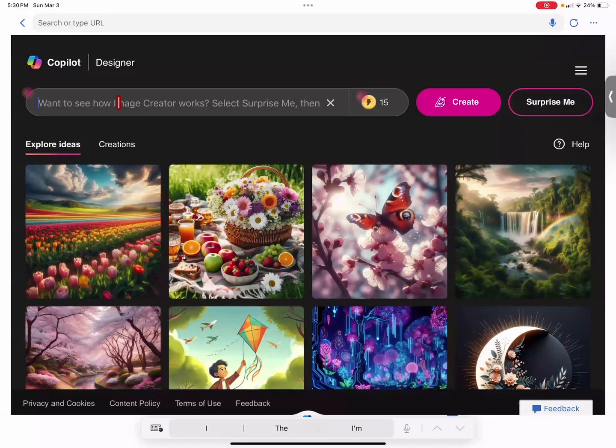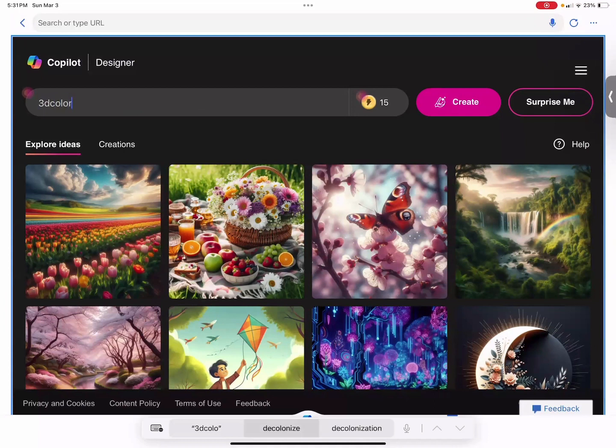So I'm just going to type a prompt inside of here so we can get started with creating some images. Not sure if we're going to use all 15 images for this video, but I just want to show you how to do this. So for our first prompt, we are going to do a 3D colorful splash of pink, purple, and you can type whatever you want, with gold name, with gold text.